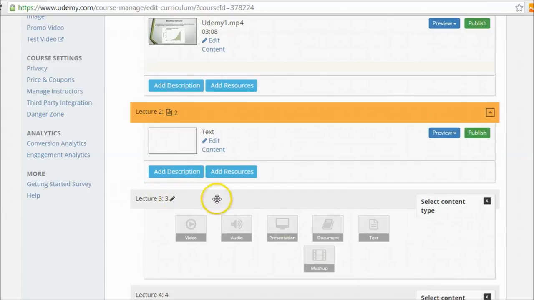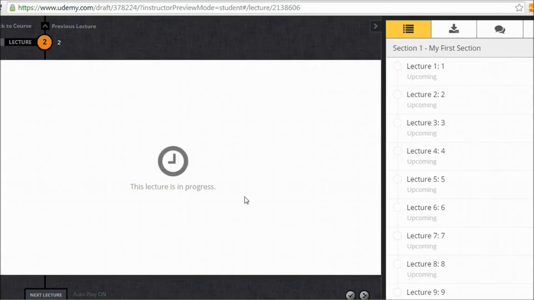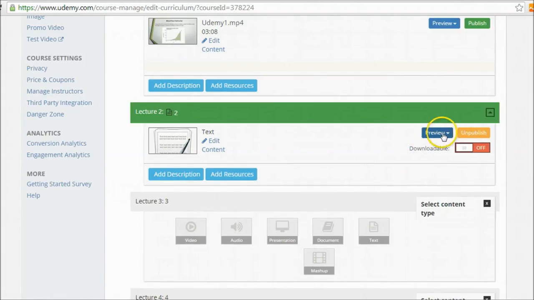And I'll show you what this looks like, because you can actually preview it as a student. So you click Preview and click As Student, and this is what it's actually going to look like in your course. Well, it's saying this lecture is in progress because it hasn't been published yet. So let me go back and click Publish. And now let's preview it as a student.